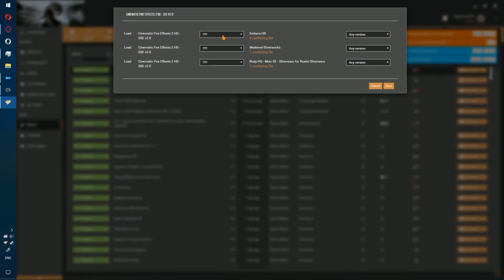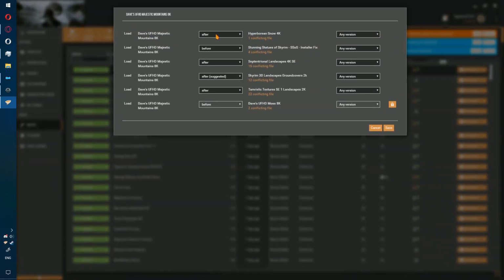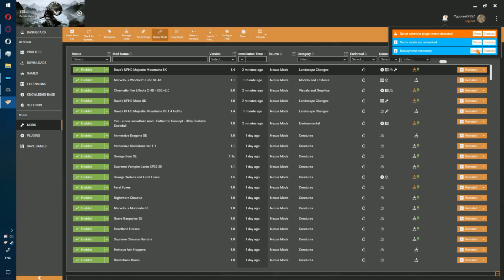The Fire Effect should be after Embers HD, after Medieval Silverworks, and after Rudy HQ. Dave's Majestic Mountains should be after Hyperborean Snow, before Stunning Statues of Skyrim, after Subtentral Landscapes, Skyrim 3 Landscapes, and Tamerlane Textures. And save it. Deploy again.